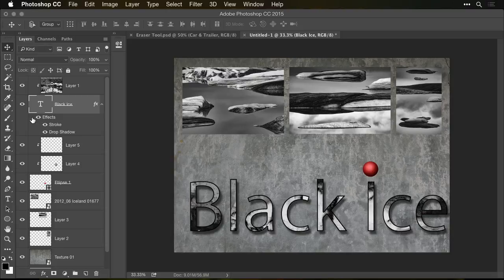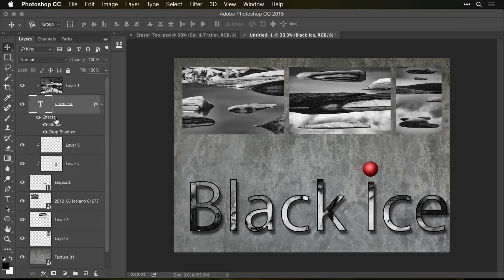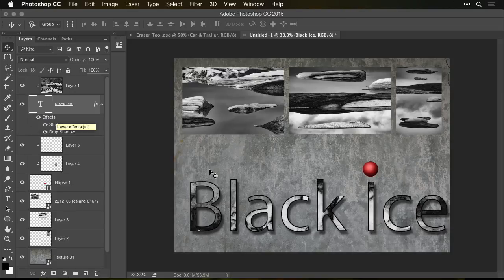And then if you turn off the eyeball next to the word effects, it turns off all effects that are listed below. So you can see the difference. So now what I'd like to do is add a drop shadow just like this one to the photos that are there, so they separate from the background.